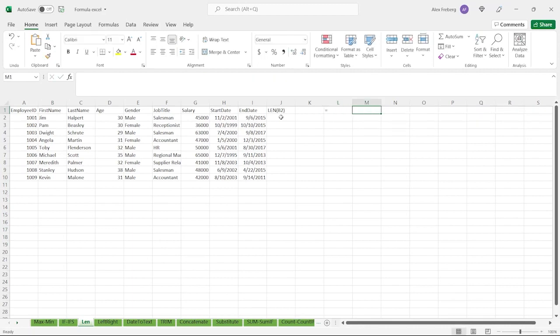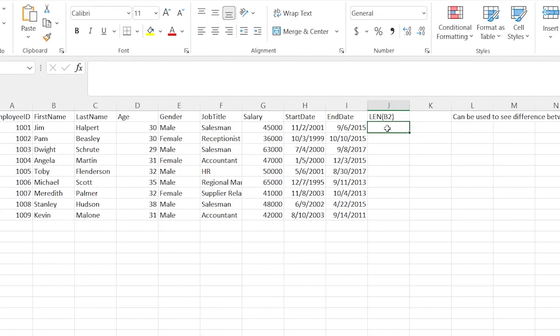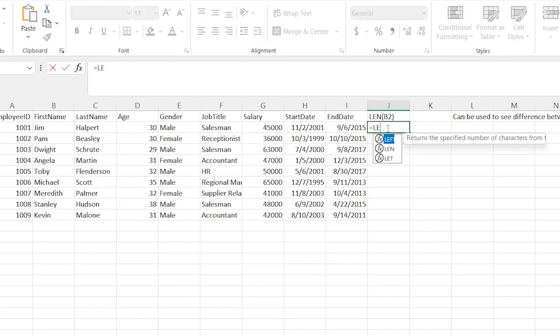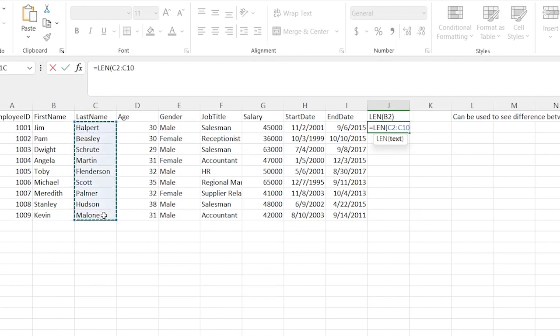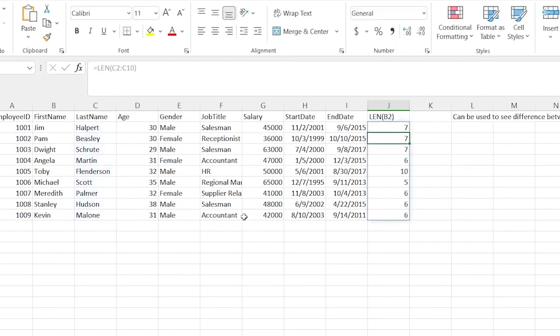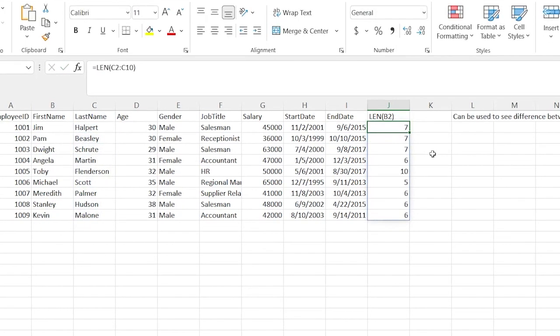So for this, oops, why did I do that? I did Control Z to undo that, if you didn't know how to do that. So we're going to do equals LEN, which is length. And again, if you didn't see that, it returns the number of characters in a text string. So let's go right here and let's go to their last name, and we'll give it a range. So it's going to tell us how many characters are in that string.